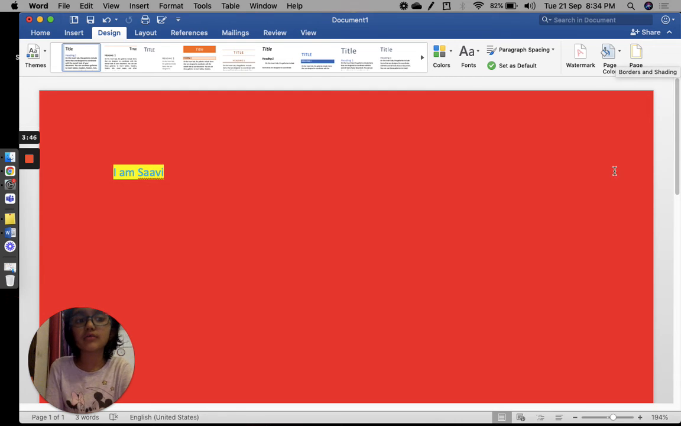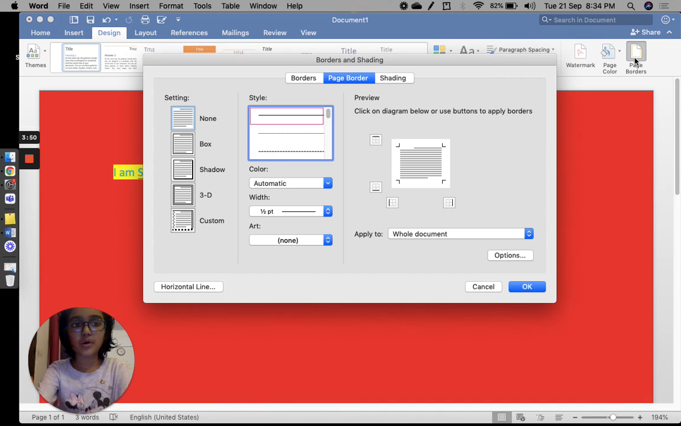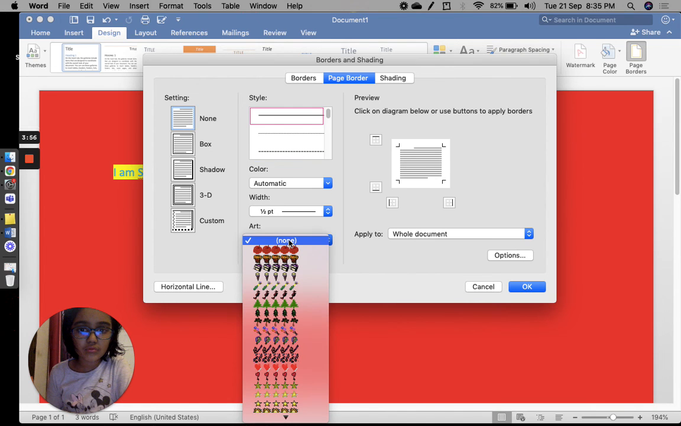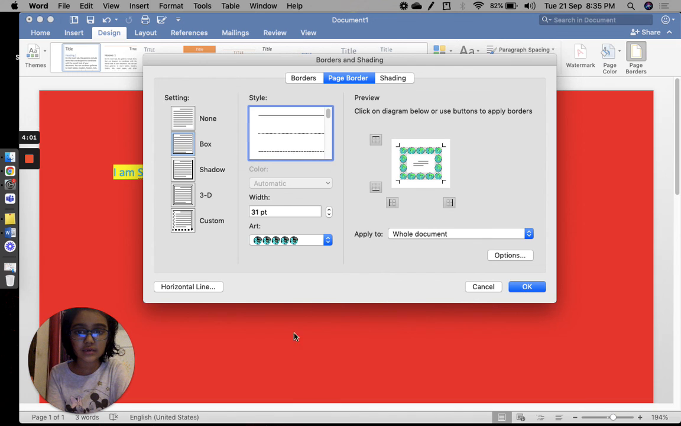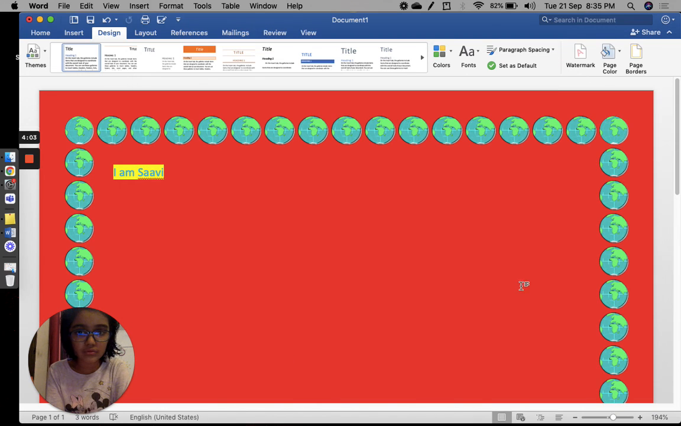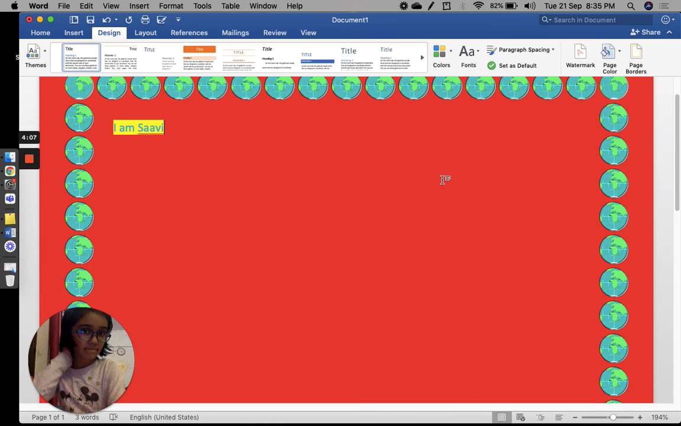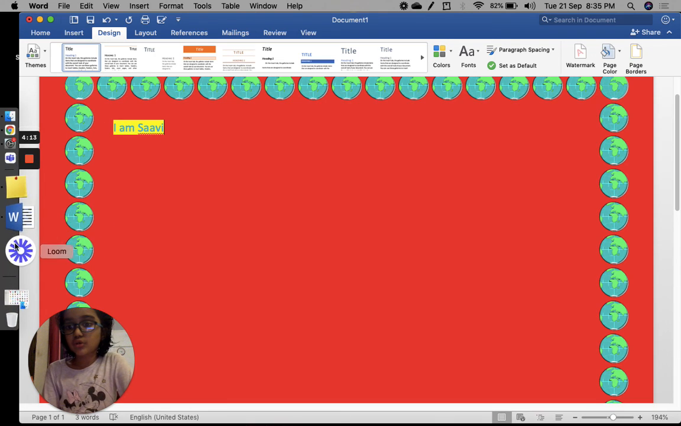Now let's see how to put the page borders. I'll go to Page Borders, and you can choose any nice design. And now you go to OK. And there. And that's the way we use Microsoft Word.